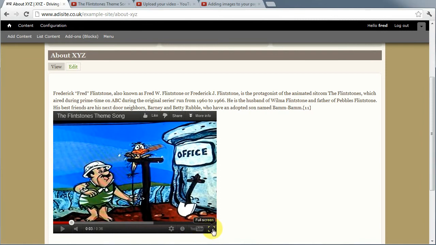People can press on this full screen link or change the quality. That's why we use the old embed code. I find if you use the new code, you don't get these full screen links. And it's good if your users can put the video on full screen if they want.